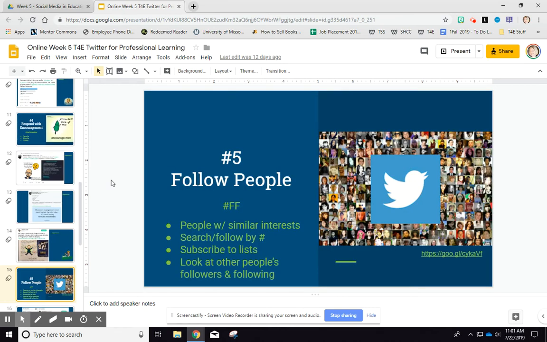Number 5 is follow people. You can be a lurker, you can interact kind of from the shadows, but following people is going to be really important to build your professional learning network. And you guys are going to be doing that assignment. I think it's due this week. And so you're going to follow people with similar interests.